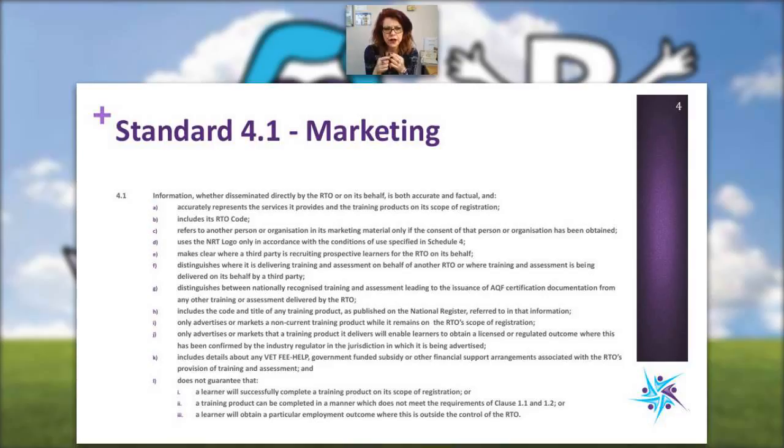If you've got VET FEE-HELP, I don't think we have anybody with VET FEE-HELP, but VET FEE-HELP has a whole heap of other conditions on it, or government funding. If you've got government funding, you've got to make it clear on all of your marketing material what the requirements around that government funding are. What fees do students have to pay up front?